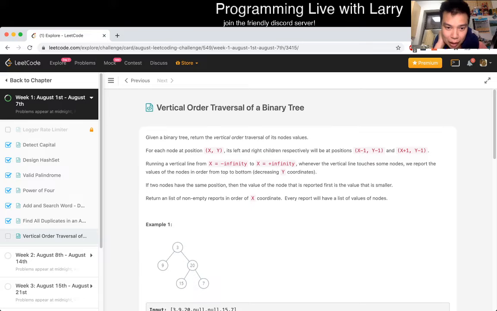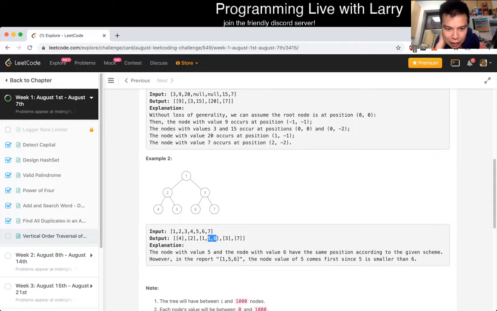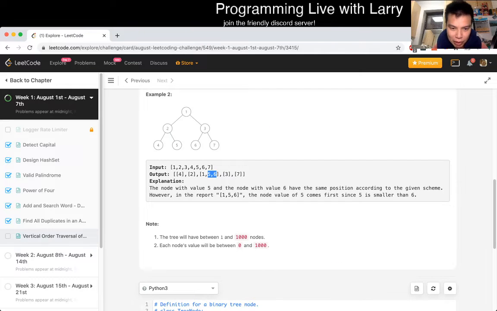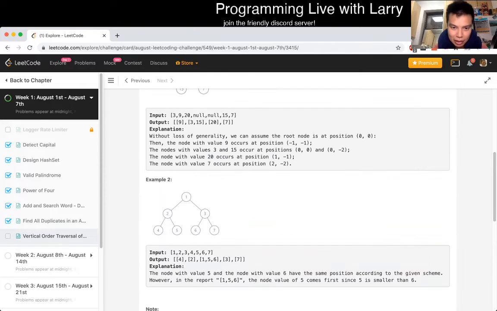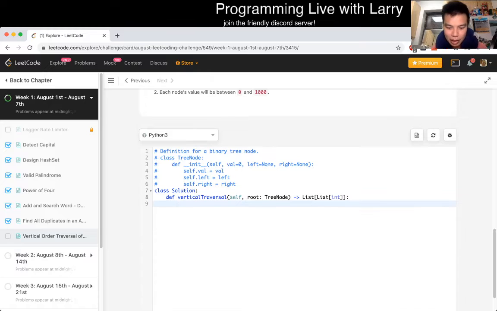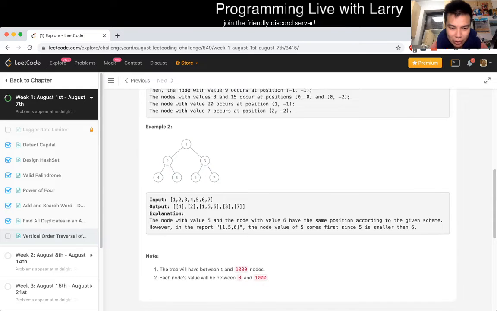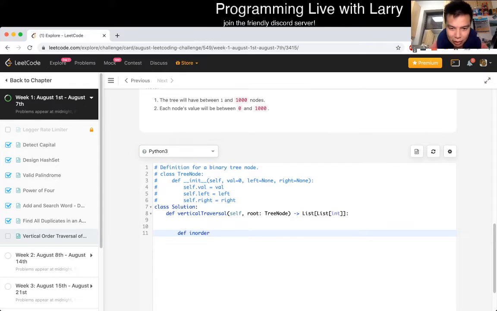And with that, maybe I won't do it with a queue. I think I'm just going to do depth first search, generate all the coordinates, sort, and then bucket them together. I think that makes it more straightforward to just get it right. So yeah, now let's just do it in order. Post order doesn't really matter as long as it's recursive.